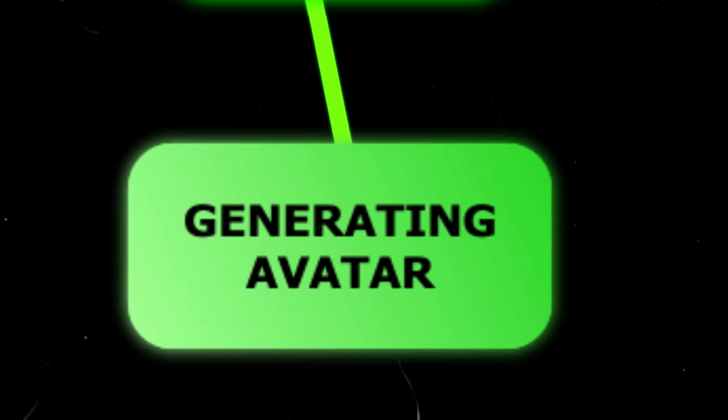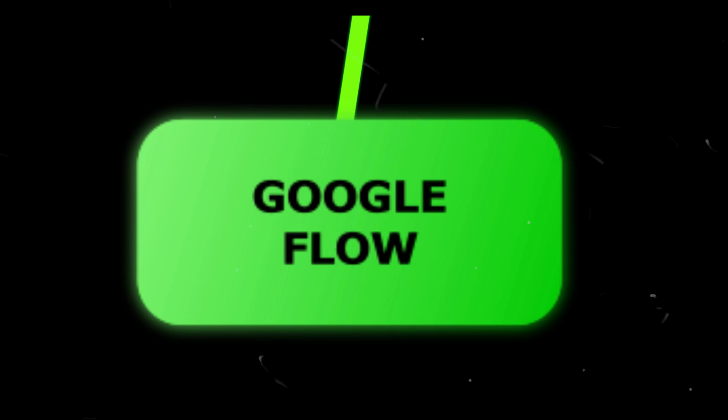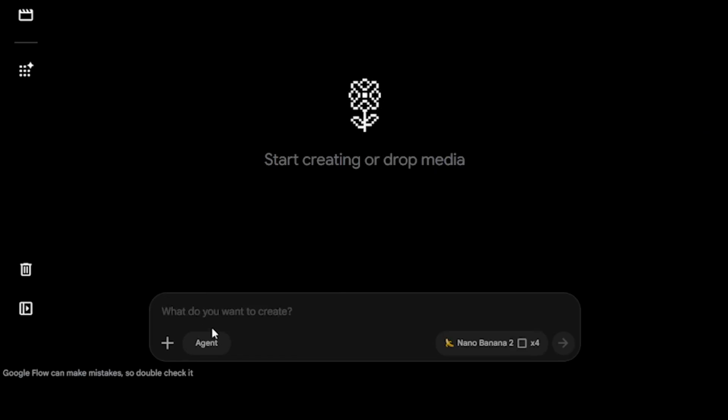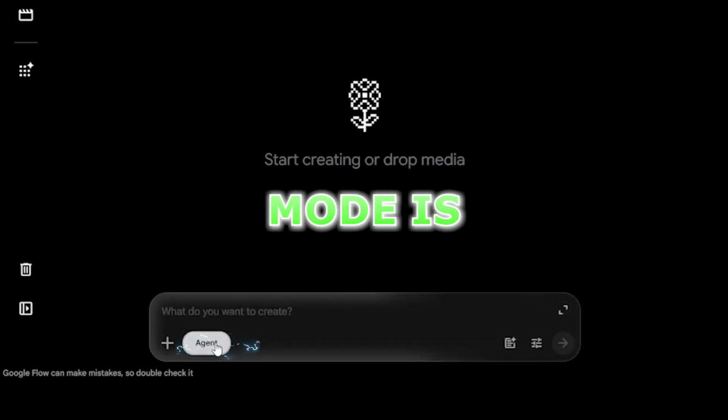We can use AI. For this tutorial, I will use AI. Now, to create an avatar, go to Google Flow and create an account. By the way, it's completely free. Then after creating an account, you'll come across this interface. And also make sure that the agent mode is turned off.